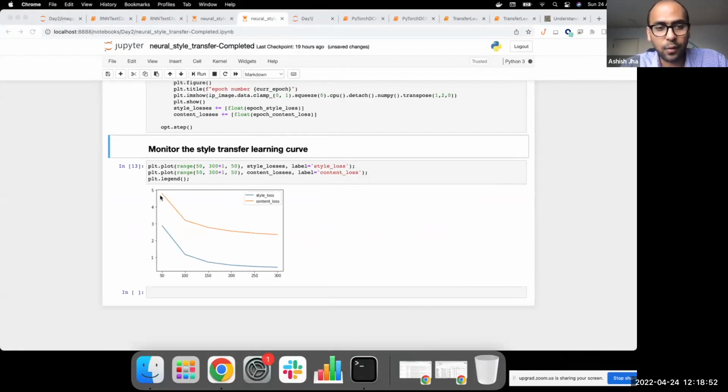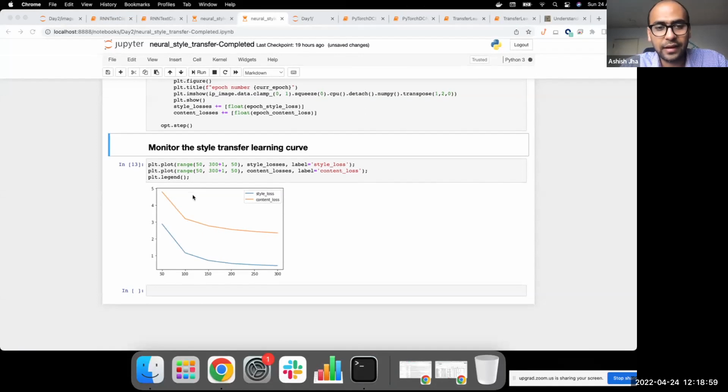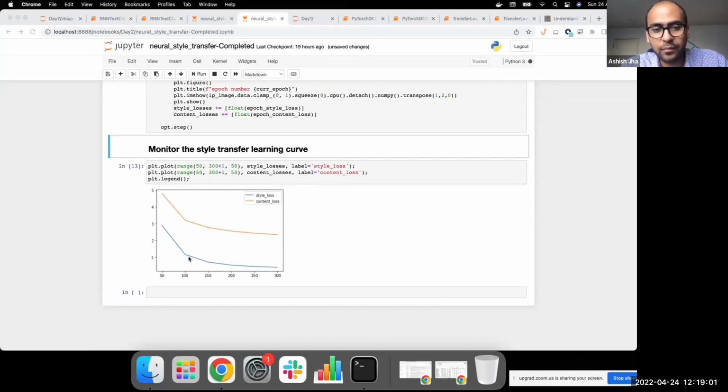For that, I have just plotted the style and content losses individually for the 300 epochs, and you can see that both of them have been constantly reducing, which again is a sign that our model is learning something. Also, at around 300 epochs, you can see that it is starting to saturate, and that is why I chose to train it for 300 and not more than that.